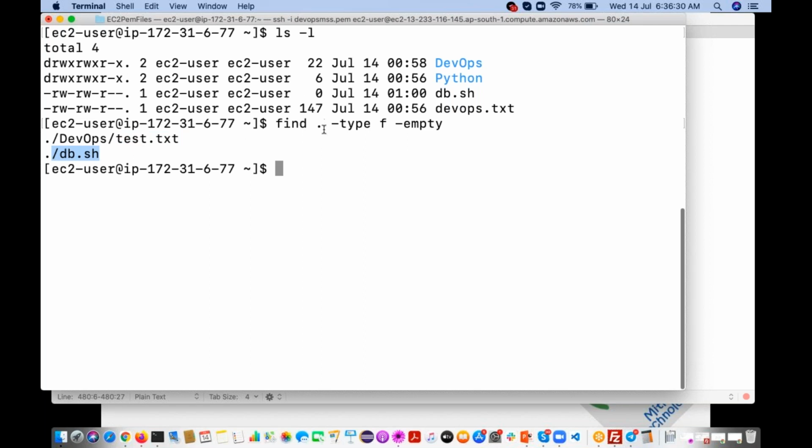Sir, we are specifying the current directory. So in the current directory, the DevOps directory is there, so it is going to search in subdirectories also. Clear? Now, if I specify the directory option, how many directories are going to display? Only one, right? Because only the Python directory is the empty directory. Clear?